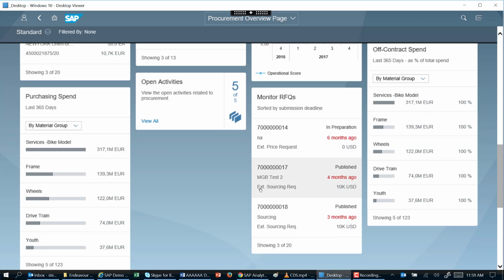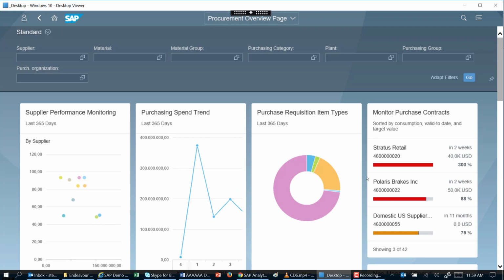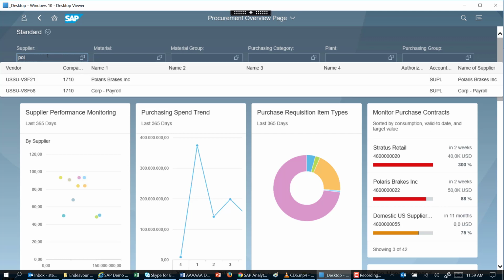But let's say I'm not really interested in looking at everything. I've got a problem with one of my vendors, let's say Polaris Brakes here. So what I can do is I can actually narrow this whole overview down to an individual or a group of suppliers.